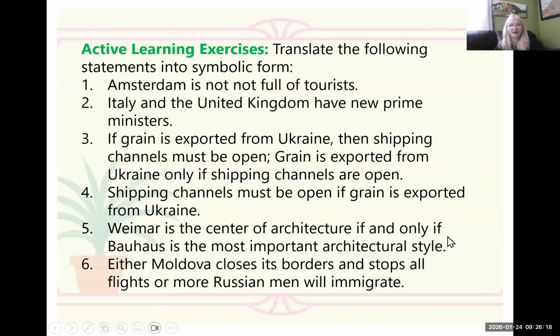Okay, and this is the other way. And these are going to be a little bit longer because these are in informal language. So the first one is: Amsterdam is not full of tourists. So translate the following statements into symbolic form. Italy and the United Kingdom have new prime ministers.